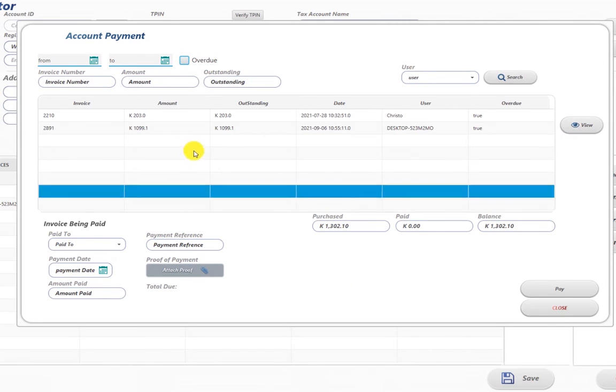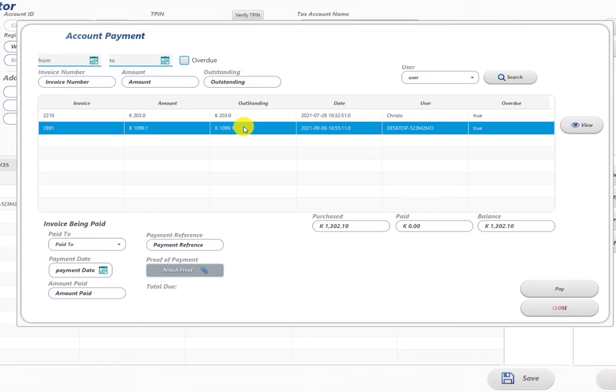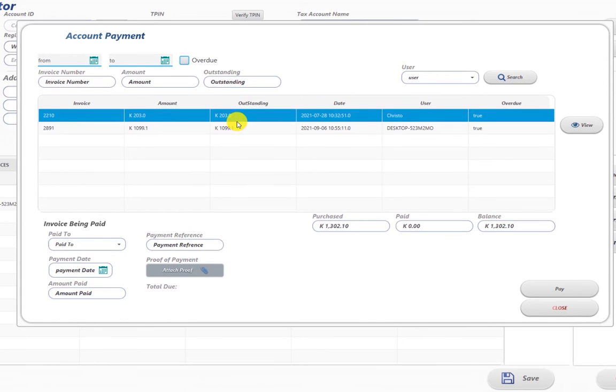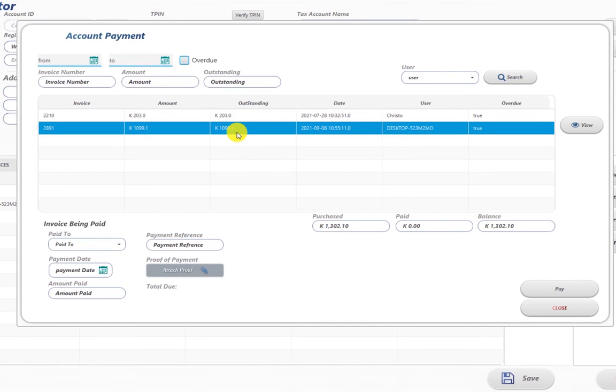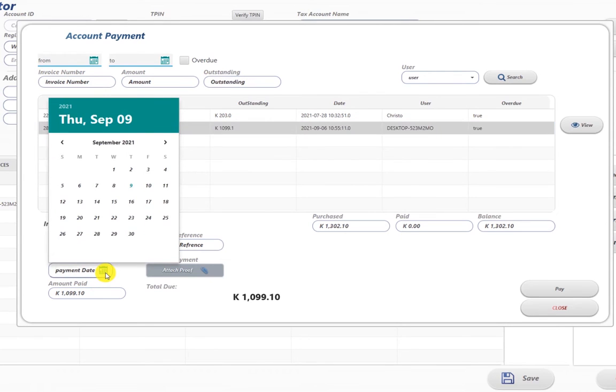Alright, so you select the invoice that's being paid for from this list. Remember, these are the same invoices we saw under the invoices tab. So you select the invoice that is being paid for. Okay, so select that, and immediately it's selected, you will notice that at the bottom the amount paid field will be automatically filled for you. Then you select the date of payment.